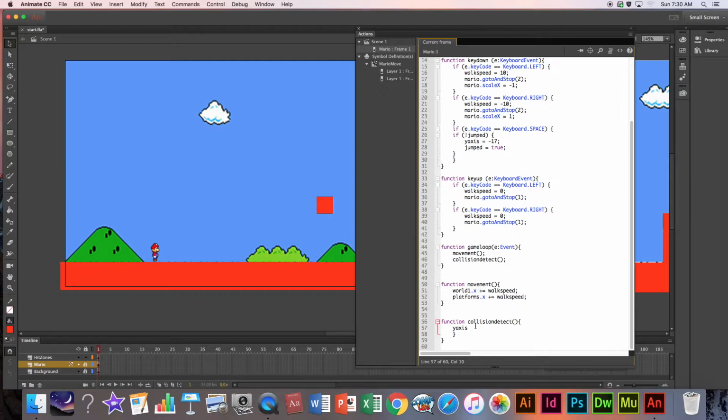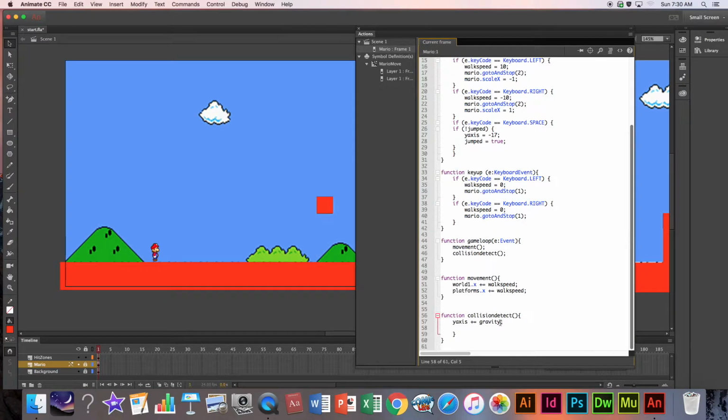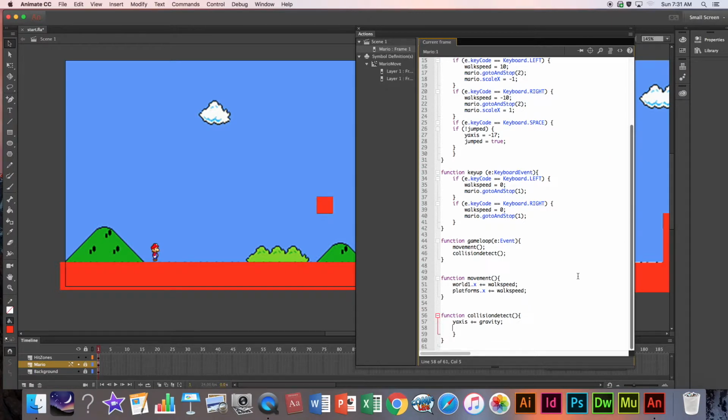We are going to set our y-axis to plus or equal to our gravity. And basically, if we want to fall faster, or we want to get pulled down faster, or jump at a faster rate, we just go up and change our gravity number, and this is going to increase by a bigger amount. Right now it's only increasing by 1 because gravity is set to 1. Okay, now this is where it gets tricky.